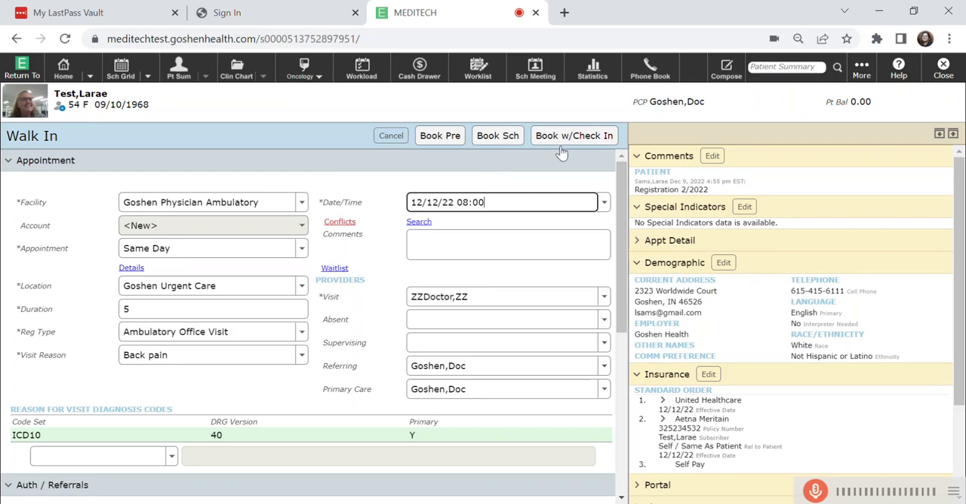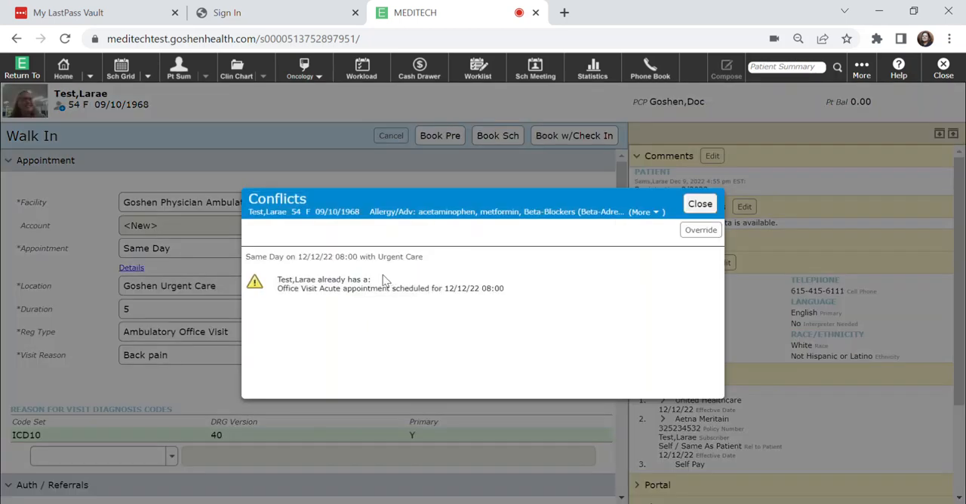If I want to book with check-in because the patient literally walked through my door, asked if we had any openings, and I'm scheduling and checking them in now, I would click on the book with check-in. There is a conflict because this patient already has a visit over in another office. Normally, I would go back and change this so that the patient doesn't have conflicting appointments, but for today, I'm just going to click the override.